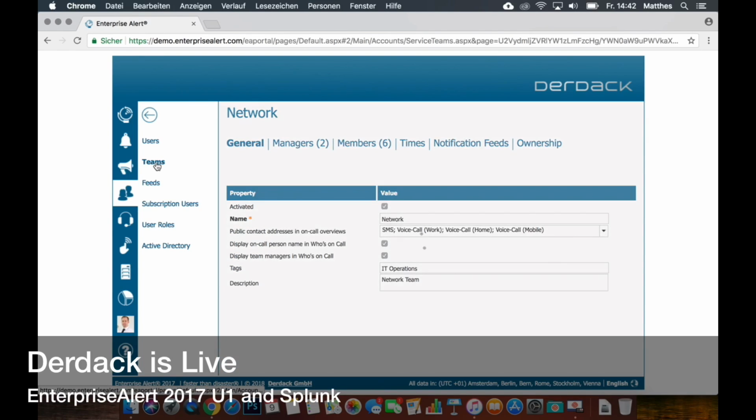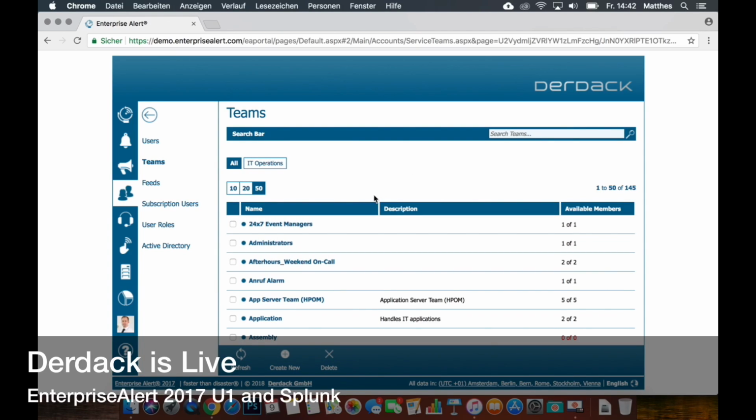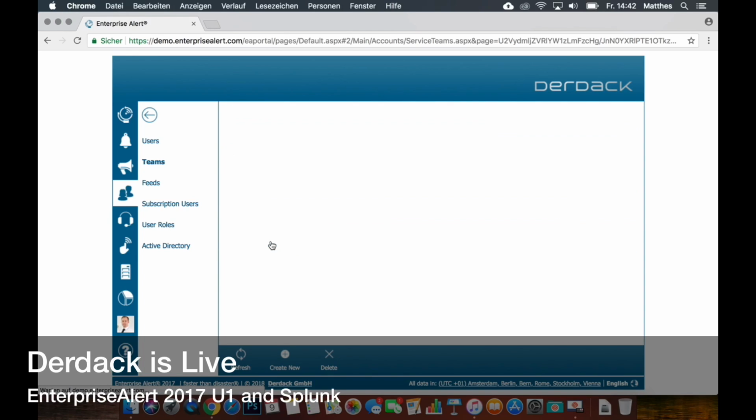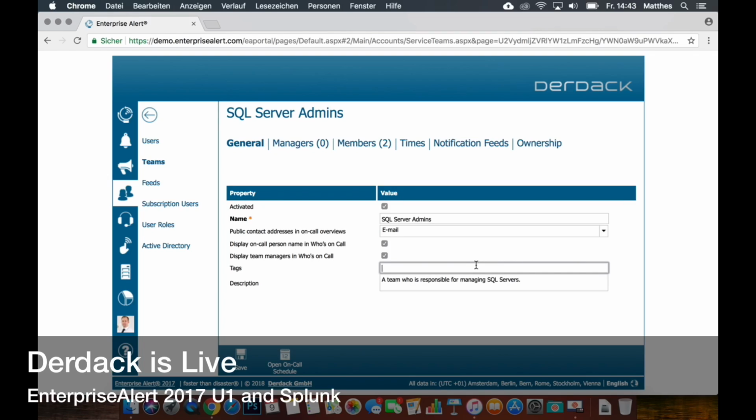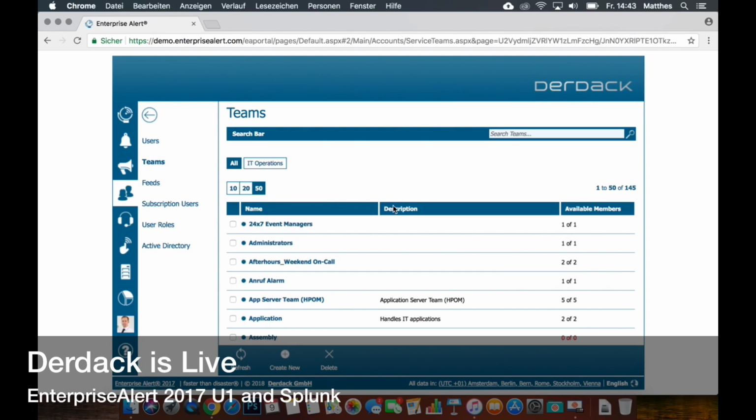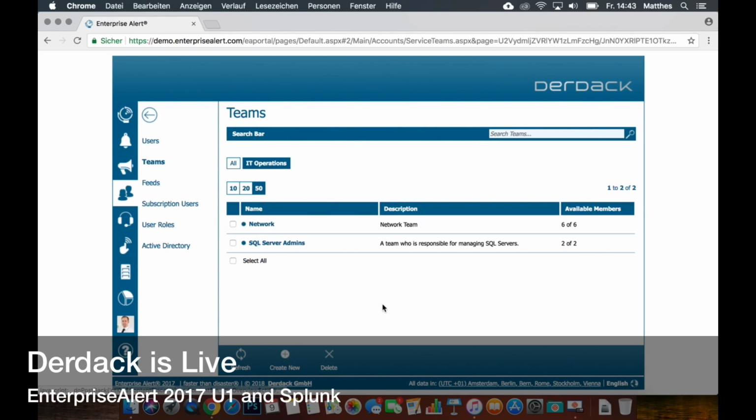If you go back to the complete listing of teams, you can see on the top the tag is already displayed, because there is now a team having that tag in the software. Then let's get the database guys as well, and say they are also working in the IT ops department. Saving that, we go back to the teams overview and filter for the tag IT operations, and we get a nice filtering of only the teams that belong to that department.